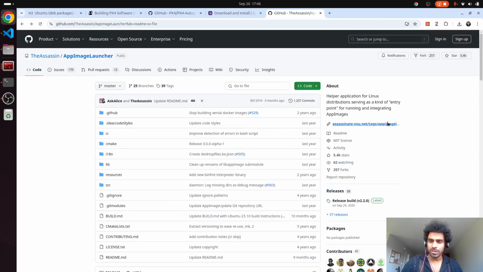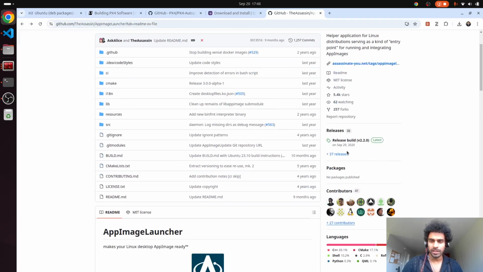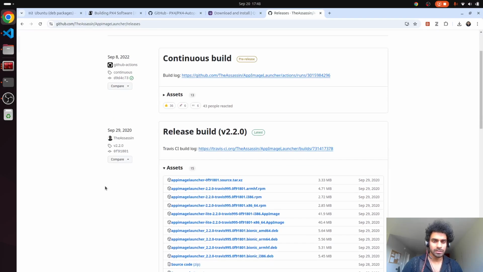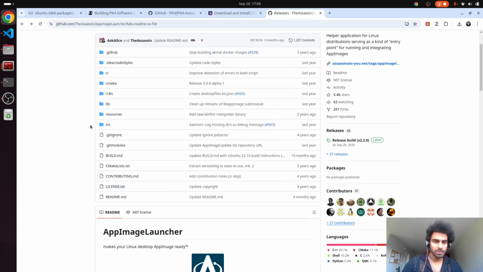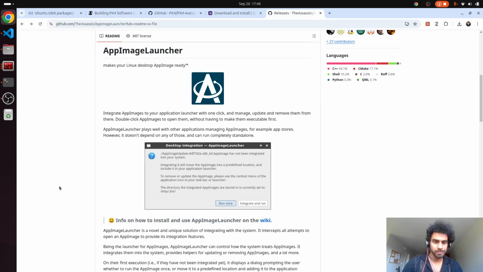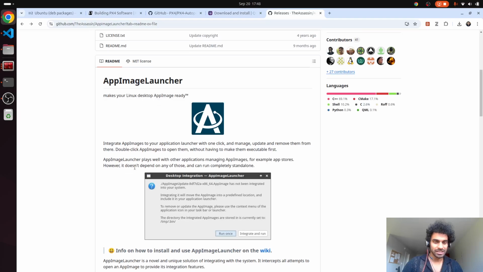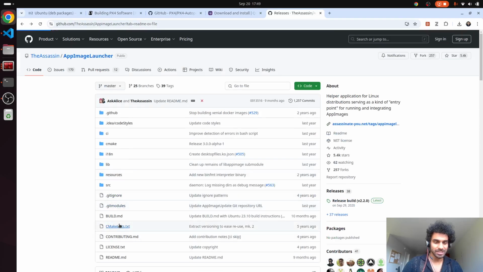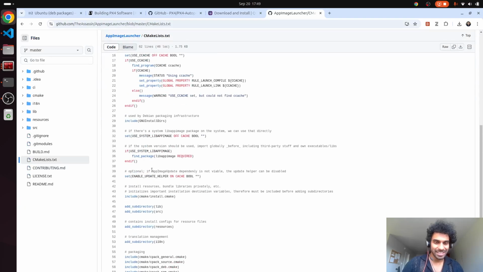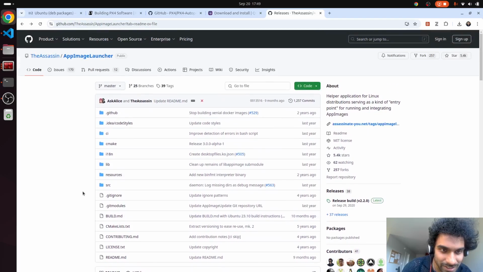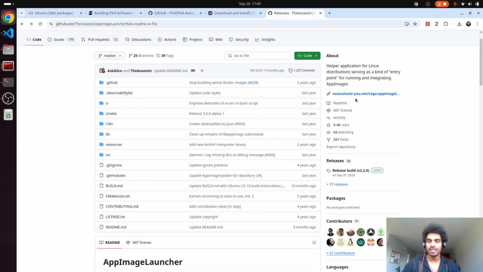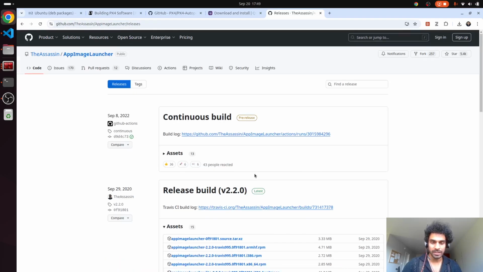Did I build it from scratch? I don't think I did. How bad would it be to build this from scratch anyway? Should we try? What does the CMake list look like? Let's see. It's an old style CMake. Let's try this Bionic package first, and if that doesn't work, we'll just build it from scratch. Okay.